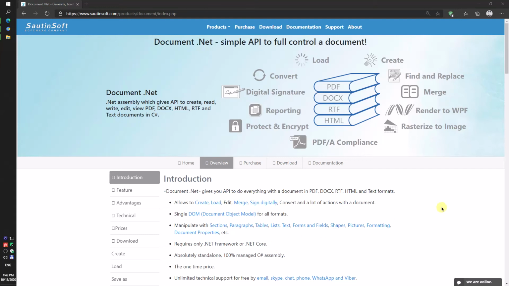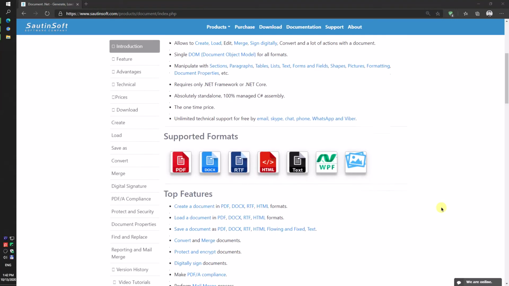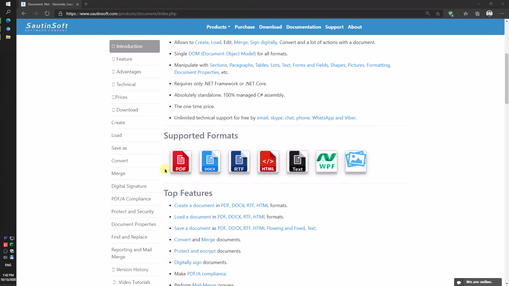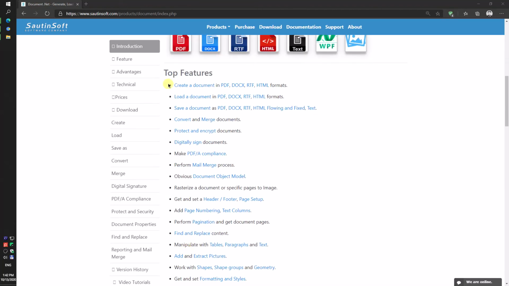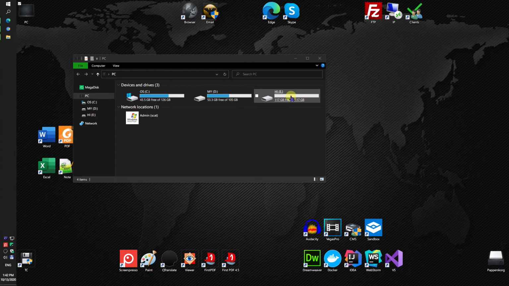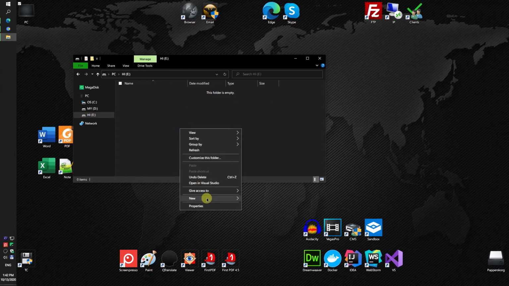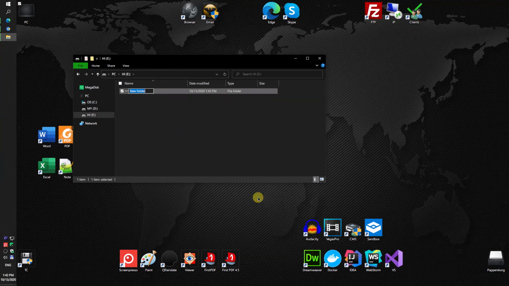Hey, I want to introduce you to a powerful tool, Document.net. Document.net gives you API to do everything with a document in PDF, DOCX, RTF, HTML, and text formats. We are starting a series of articles on forms and bookmarks and how to use them with Document Builder.